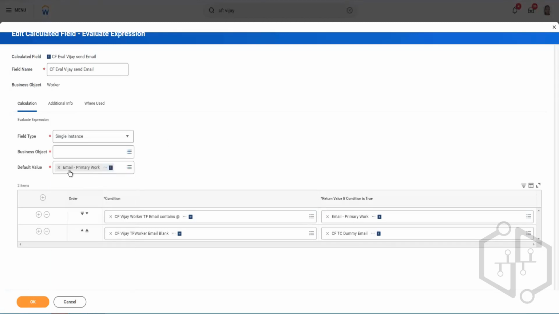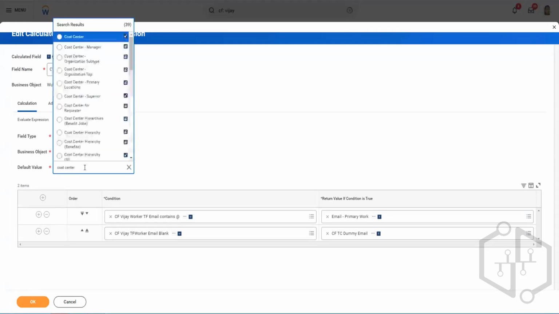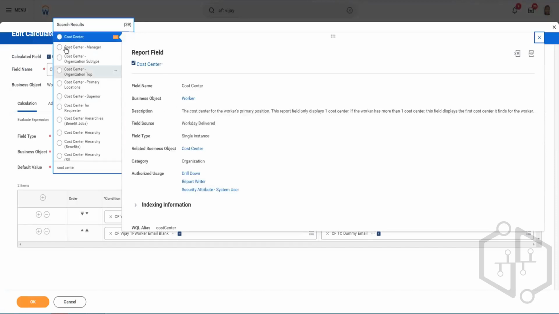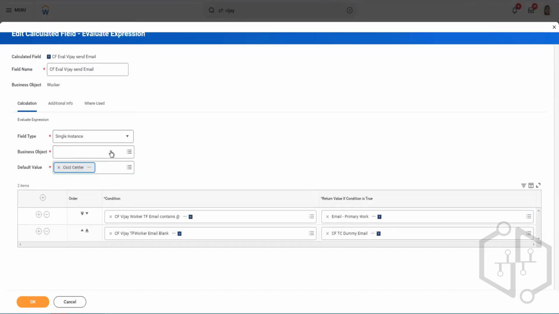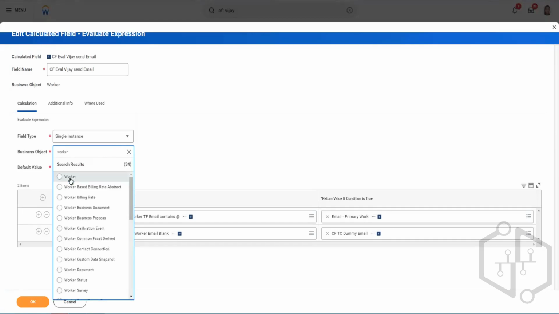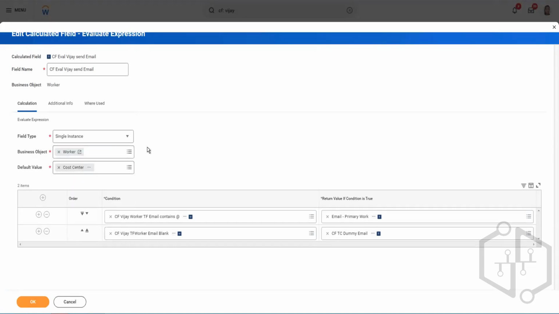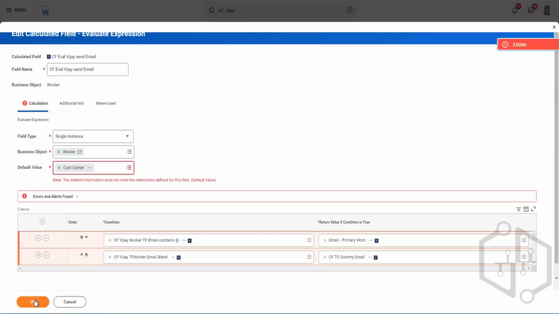So let's say in the single instance type, I'll just remove this. This is my field cost center. So let's say my default value is cost center. This is my field worker I have. Probably it is going to help.